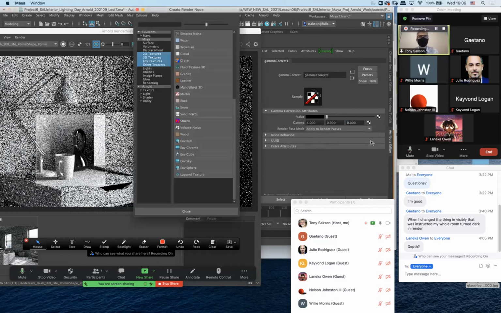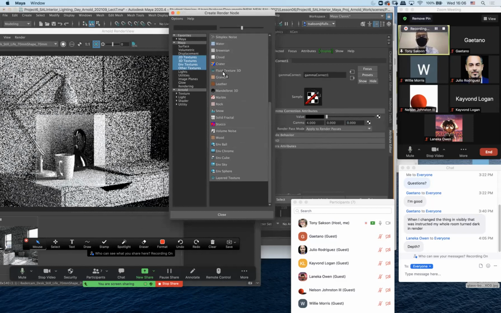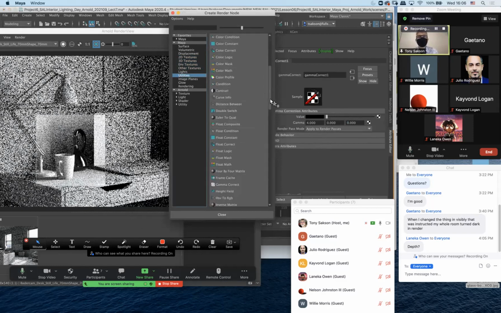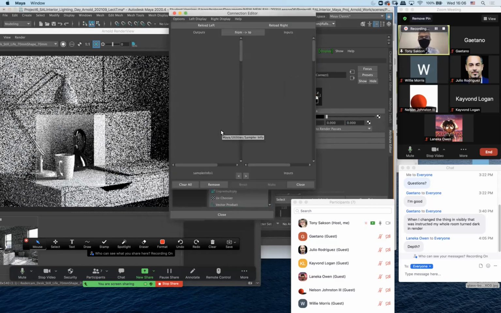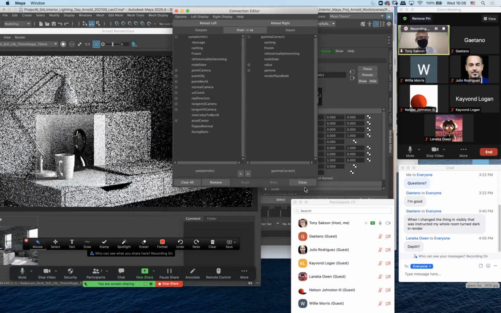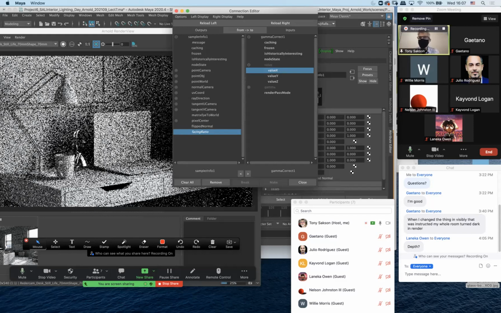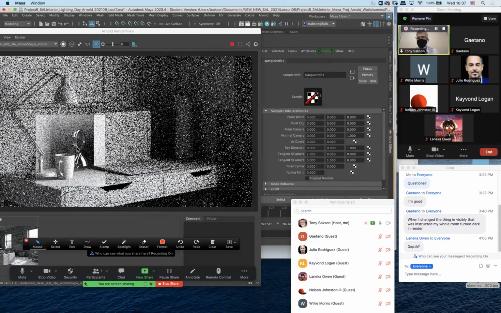Value, input button. Utilities. Yep, sampler info. So SA right here, sampler info, that brings up connection editor. Facing ratio for the sampler info. Expand value right here. Value X, and now we've got glass with a shadow. Good. Excellent. Thank you, Kayvon.